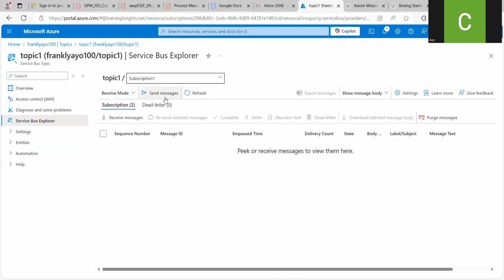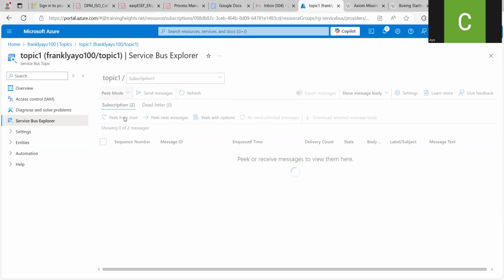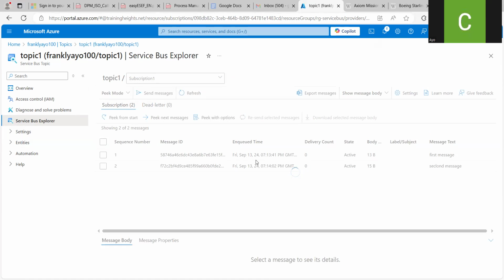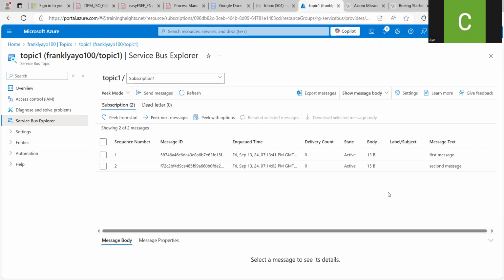Yeah, so I've chosen subscription 1 now. Then now let's pick messages from start. Let's see, pick from start. You can see that I have these 2 messages in subscription 1.